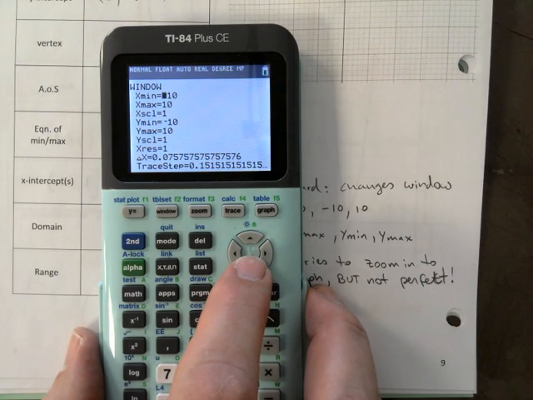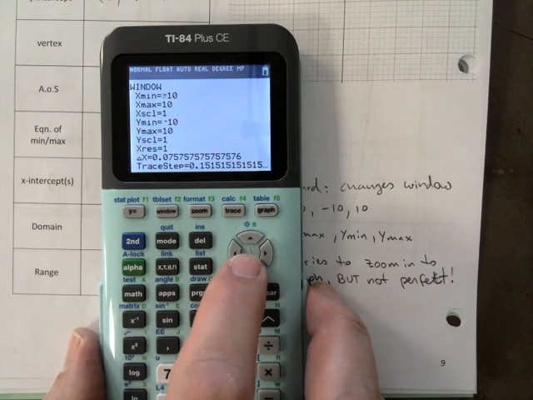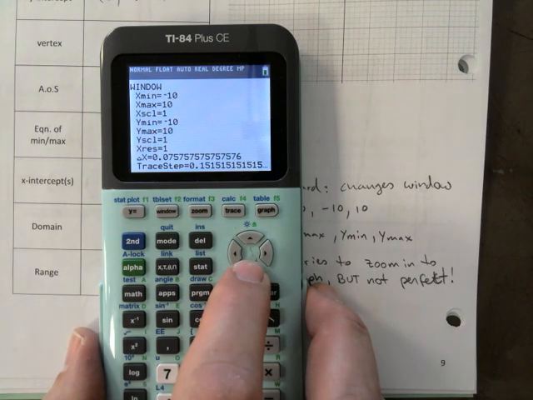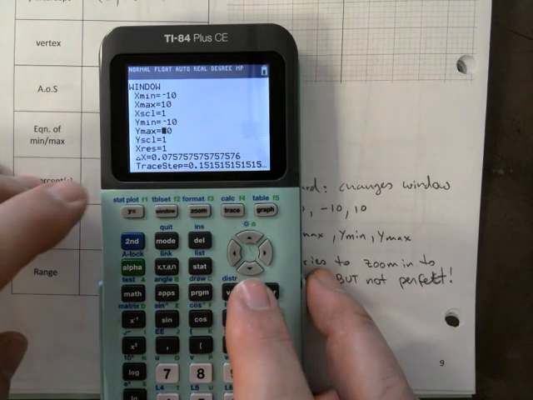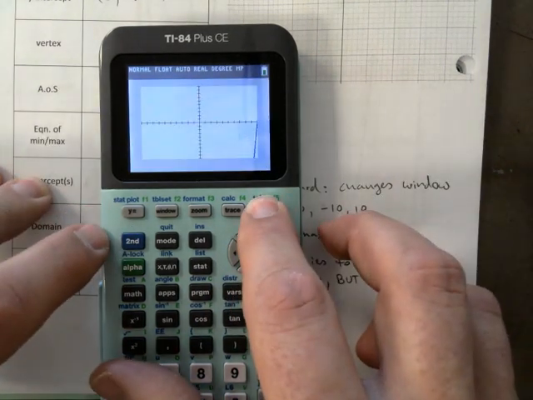You might have a different teacher next year. They might ask you to change the scale. I don't change it because it doesn't make a difference. X min, X max, that's what you want to look at. Y min and Y max, that's the other one you want to look at. Those are the 4 values that you may have to change in order to see your graph. Okay?